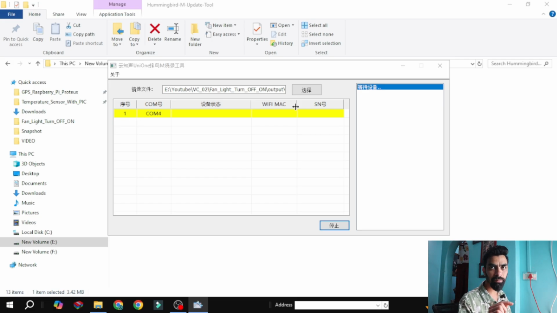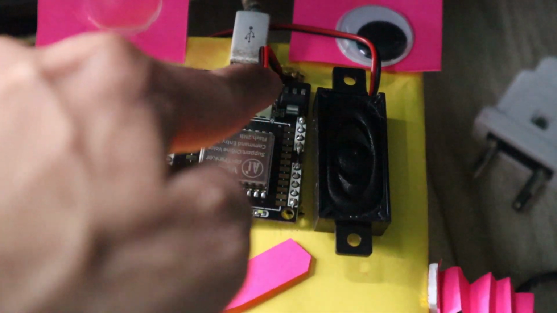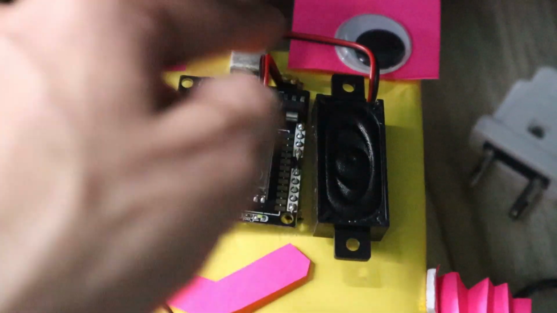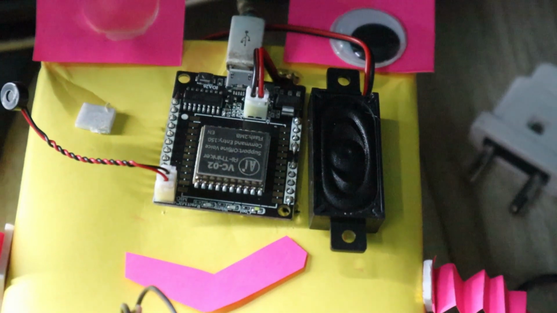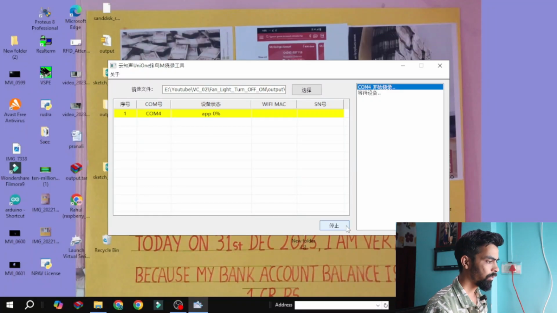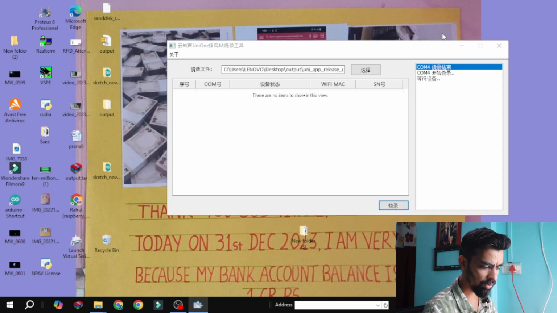Then you have to press the reset button on the VC-02 model. So where is this reset button? I will show you. Here you can see at the back end, at the back end of your speaker, there is a reset button. Just press that reset button. Once you press the reset button, you can see the program start downloading into your VC-02 model, and once it completes 100%, your project starts working. Okay, now it's completed 100%. So just give power on again.